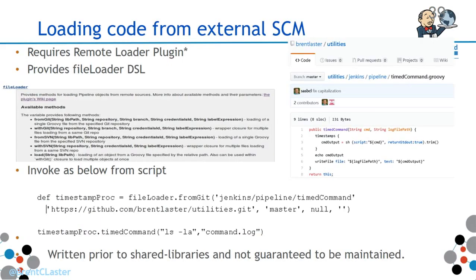And then we can also load code from an external SCM, an external source controlled system. This requires a plugin called the Remote Loader plugin, which provides a file loader DSL. So you could actually invoke stuff. For example, here I've got something out on one of my GitHub repositories, and I'm defining something there using the file loader from Git. There are different methods, like from Subversion, from Git, and telling it where to go.